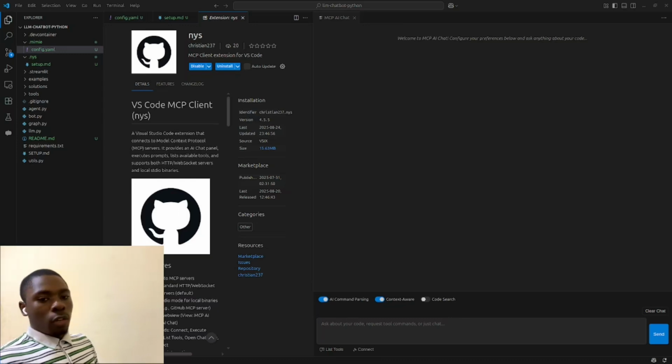There are two ways of connecting to the GitHub MCP server. Either connect locally or connect to the remote server. In this video, I will be connecting to it locally. I have the binary installed on my computer and I'm just going to pass the path to the binary. But you can also try connecting to the remote server. It's still going to work. So let's just get started and see how it works.